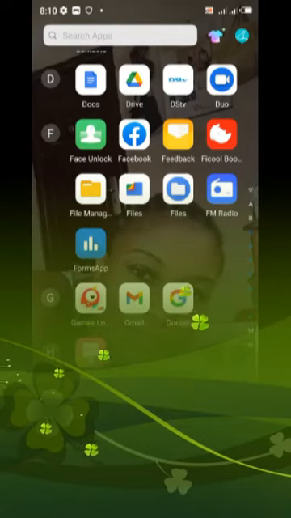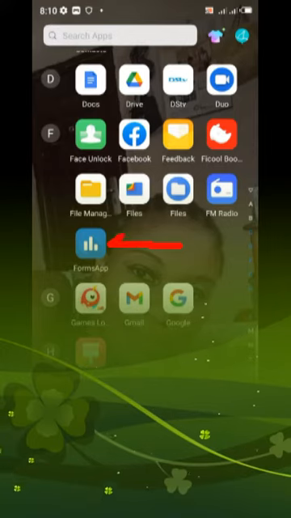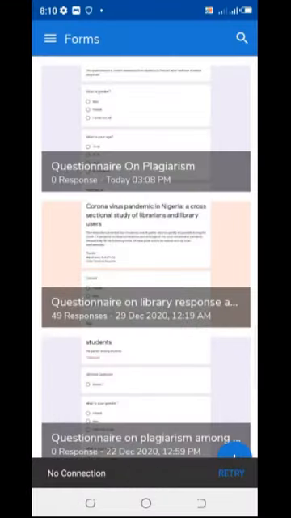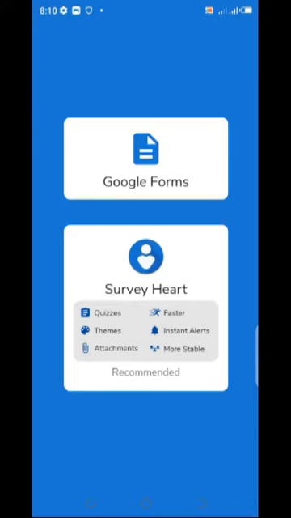So I've already downloaded my Forms app on Play Store and I'm going to open it right here. Please make sure that the Forms app you're downloading looks exactly like this on Play Store. So I'll click on it. When you click on it, your screen should be just like this.